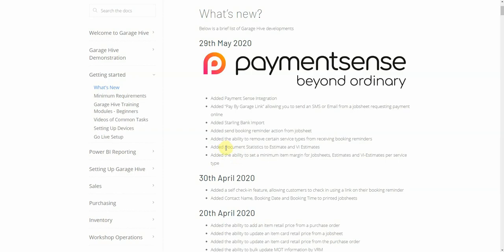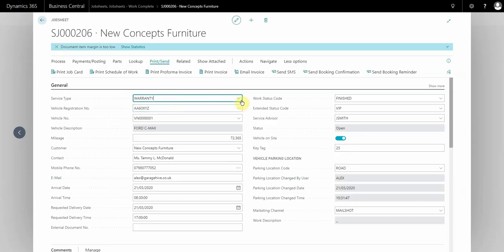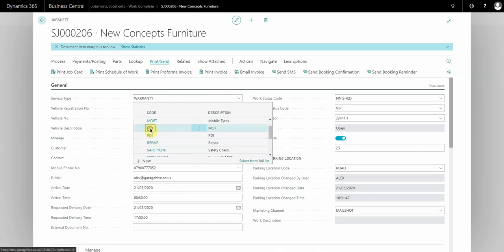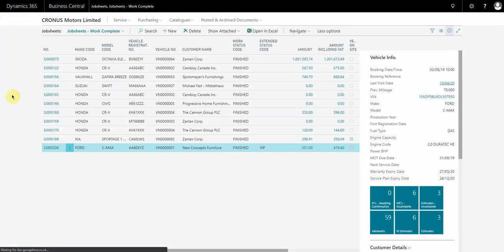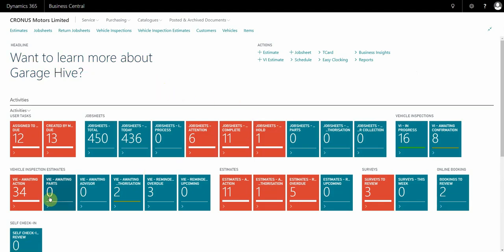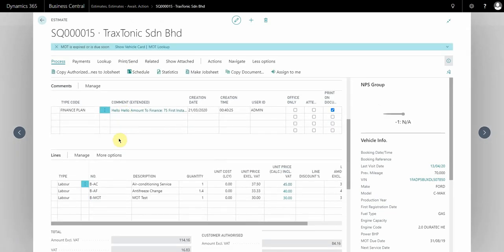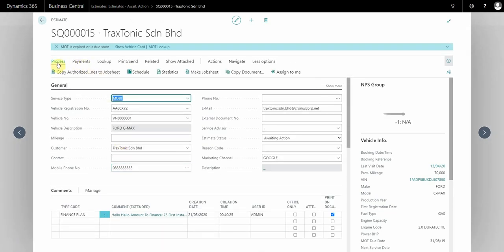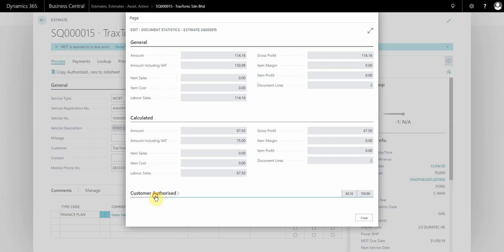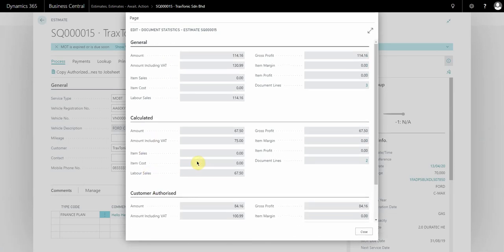We added statistics to estimates and VI estimates, so I'll just very quickly show you this. Let me just change this back. So if I open any estimate, you see on the process menu we've added statistics to an estimate. What statistics will allow you to do is see the profit and margins and costs, etc. from within estimates and VI estimates. So you can see the amount, the item sales and costs, the labor sales, the item margin, etc.